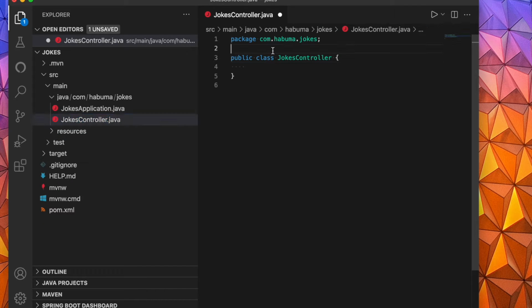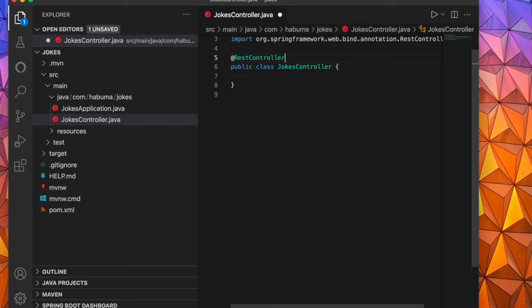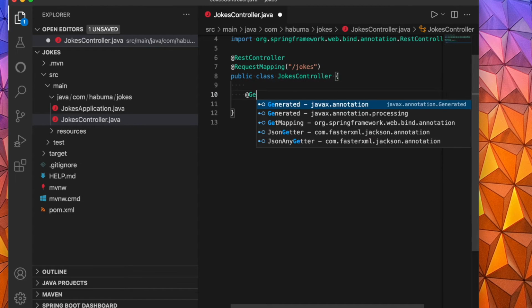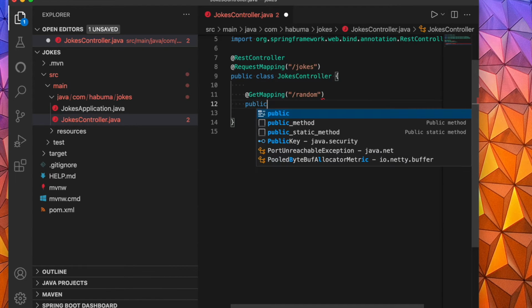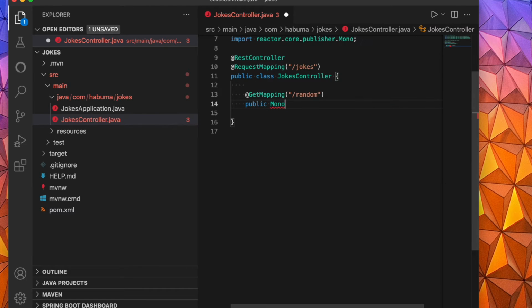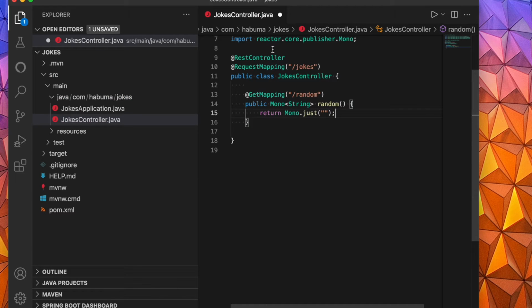There we go. I am going to make this a REST controller. It is going to handle requests that are rooted at the path jokes. And it's going to handle GET requests for random. So jokes/random. And it's going to return a Mono, which is a reactive type that can carry either 0 or 1 item. In this case, the item will just be a simple string. So it'll be a random. And here I'm going to say Mono.just to create that Mono, and I'm going to pass it just an empty string to start with. We'll fill that empty string in with something more interesting in a moment.